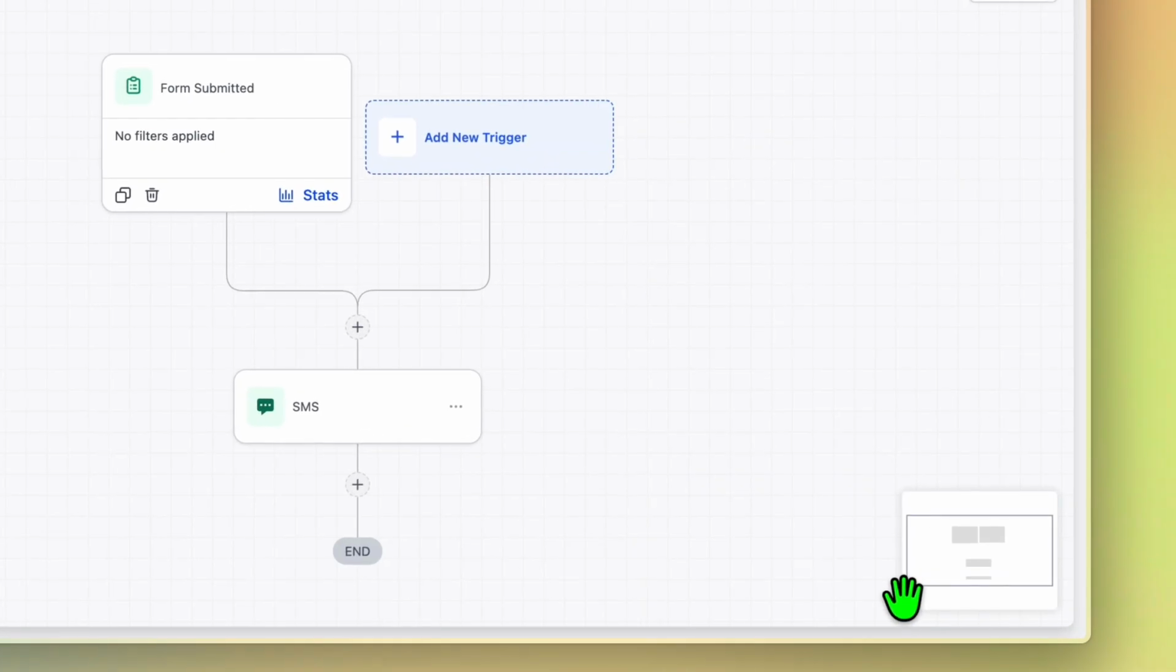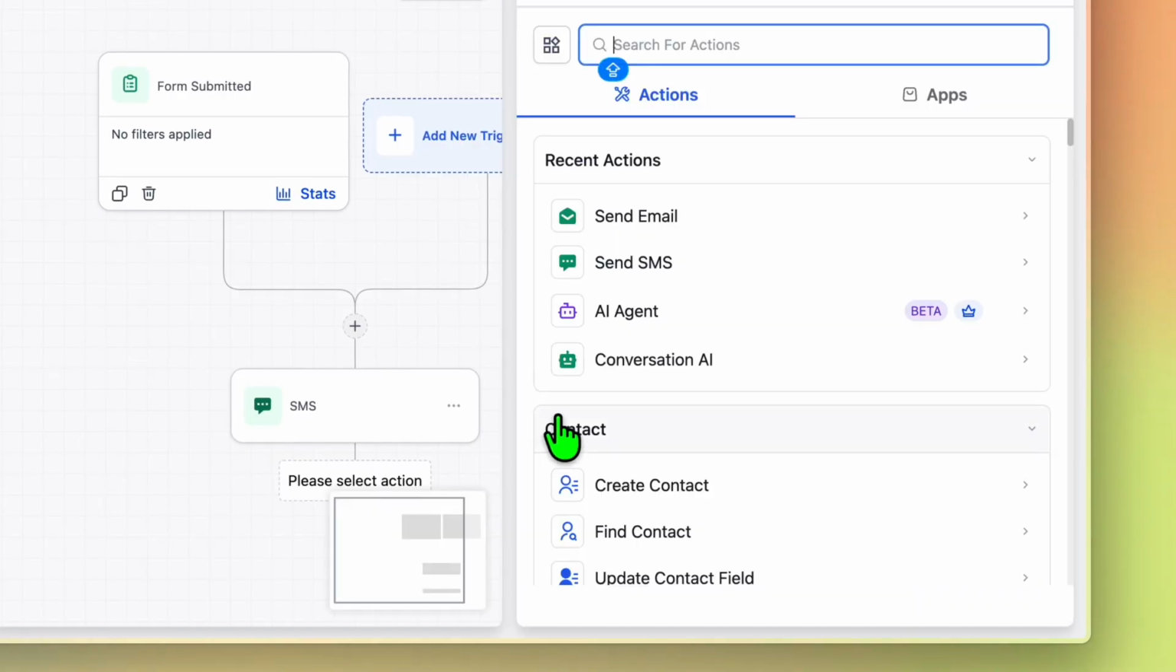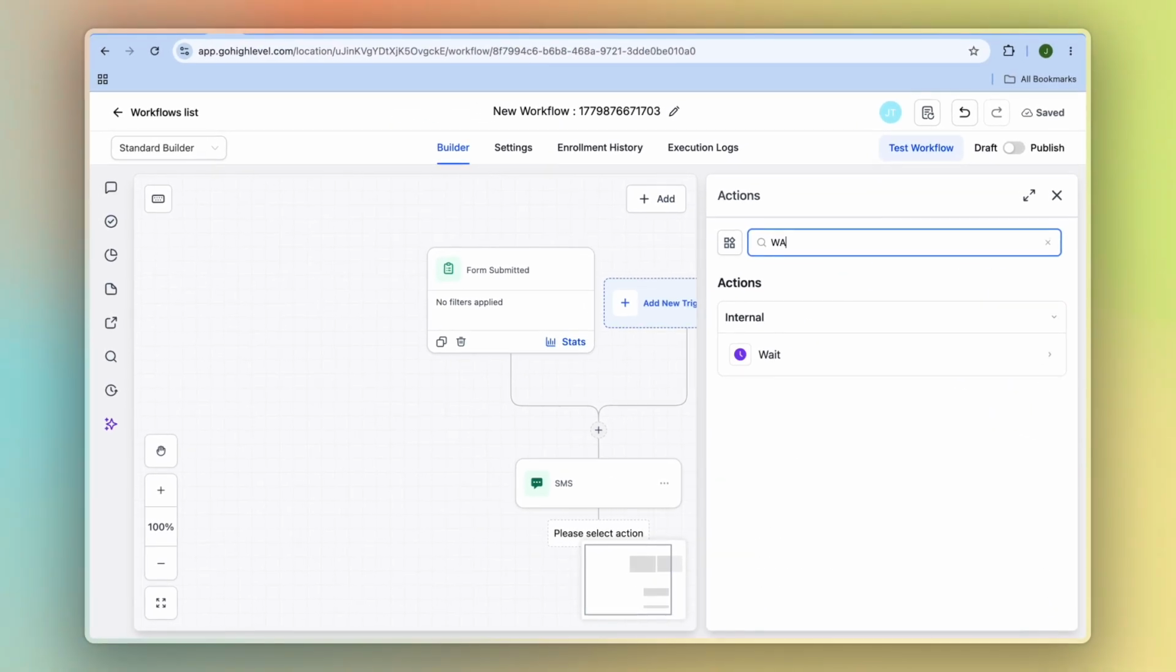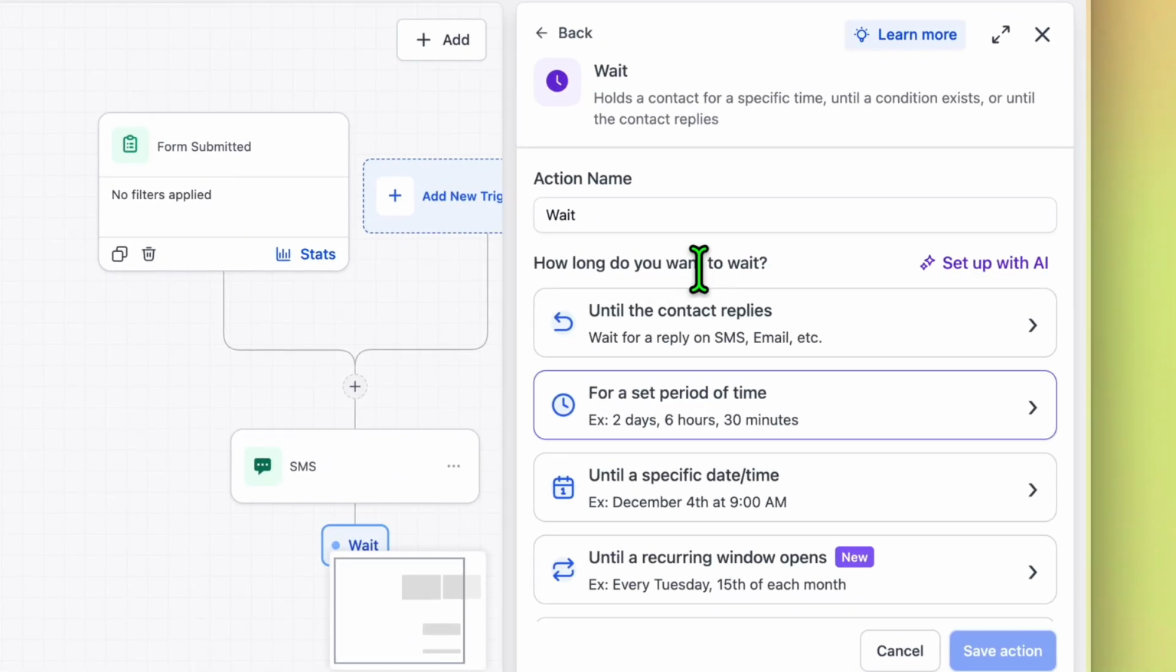So you'll tap on save action. Then you'll tap on the plus once more. And after you have done that, you'll type in wait right here and you'll just select wait. And you could, for example, wait for a day.